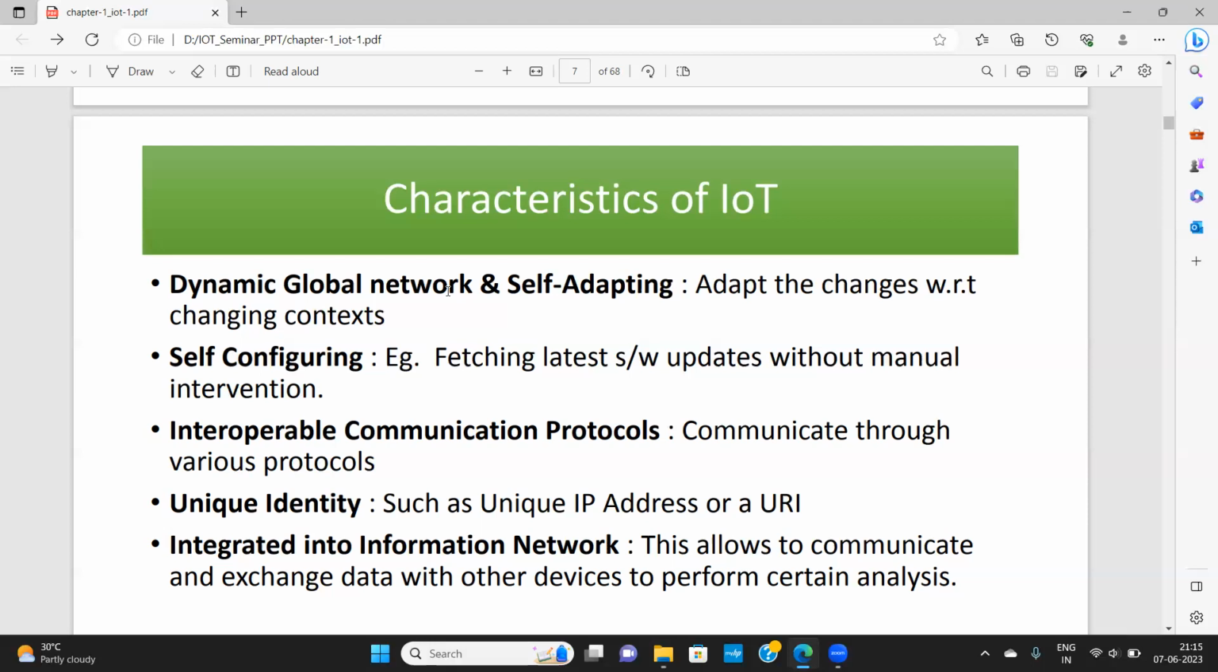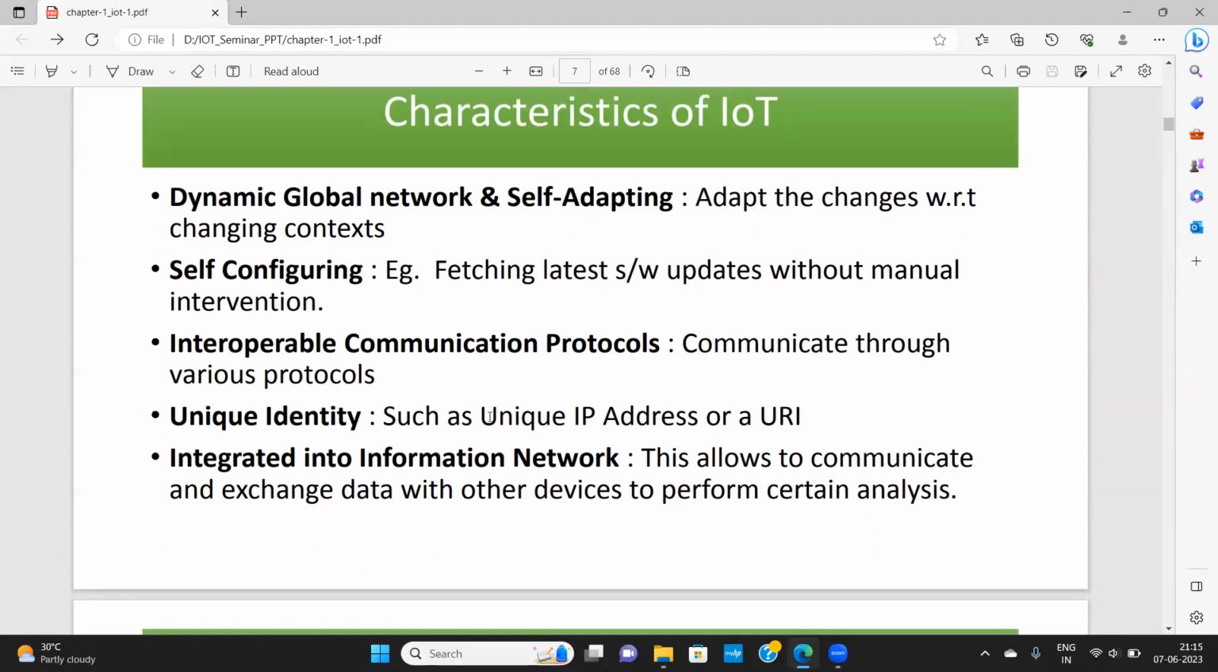Now, the next characteristic is being integrated into an information network. IoT is integrated into an information network. That's why it allows devices to communicate and exchange data with other devices to perform certain analysis. These are the different characteristics of IoT.